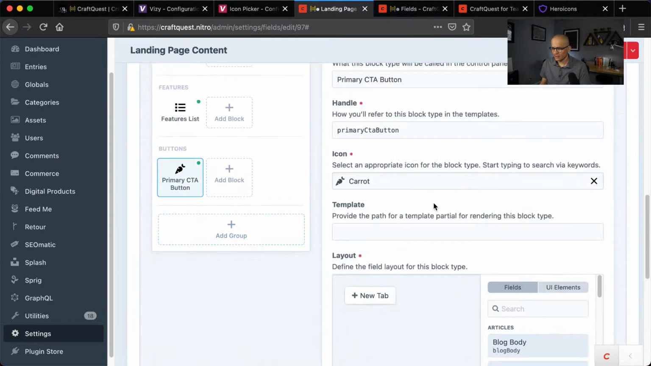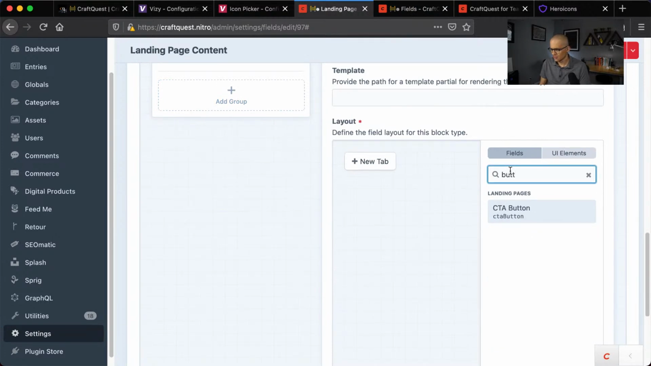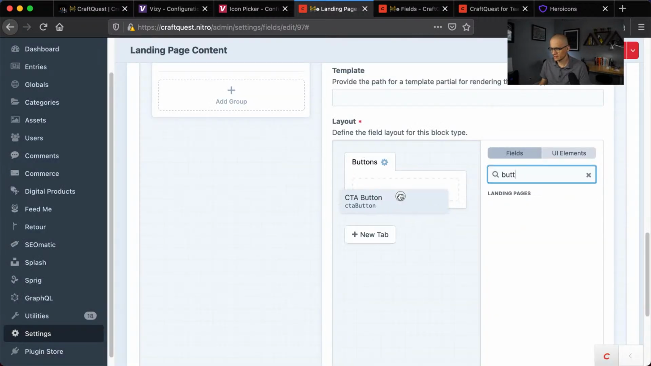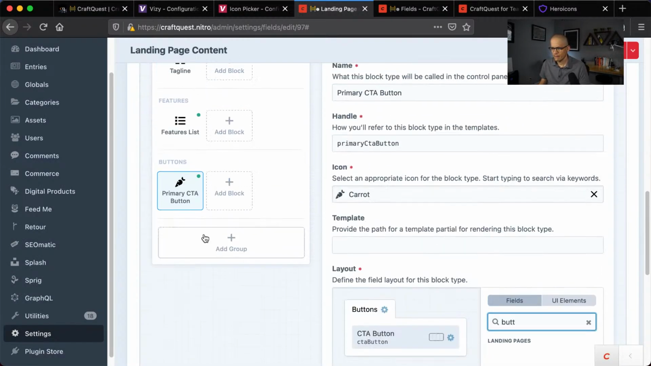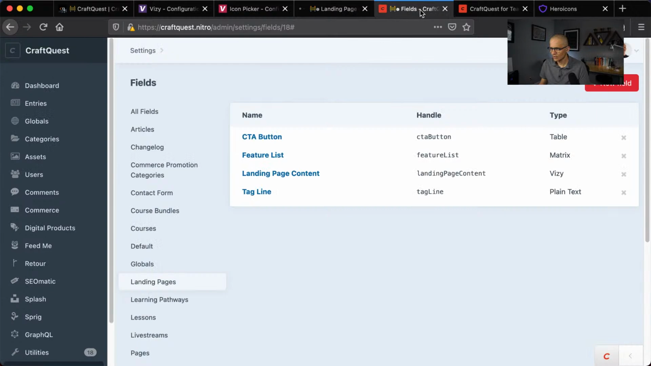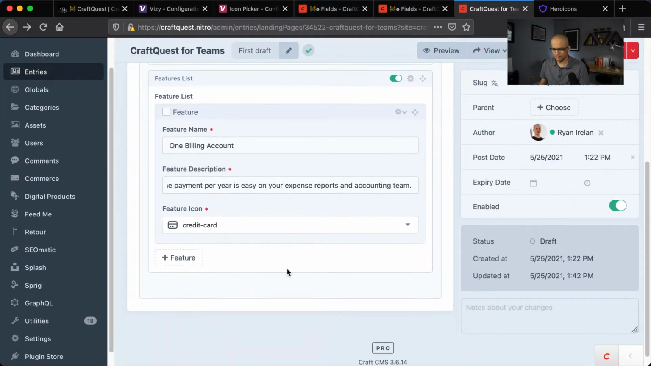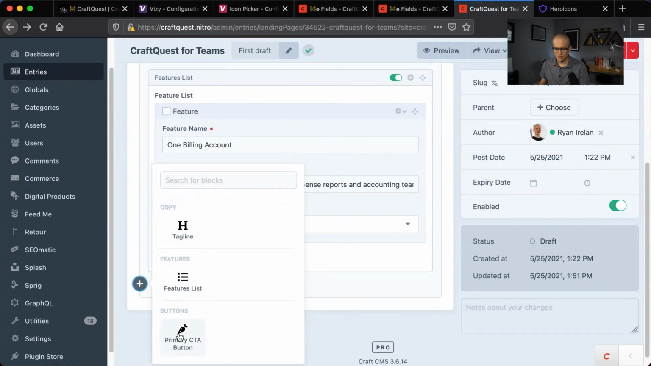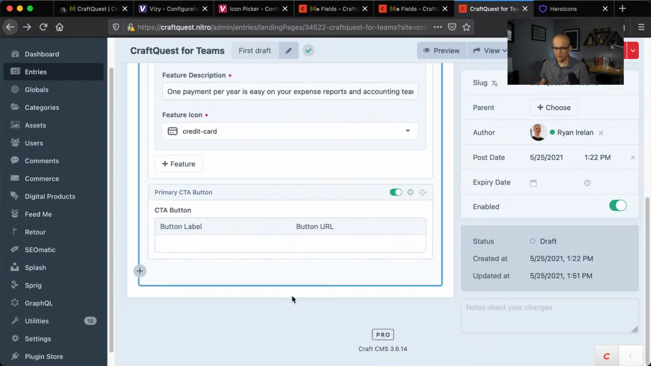If I go into here, I'm going to load my layout. So that's available. Didn't save this, but we'll just add this in. And now we have our primary CTA button. I'm going to save that. If I go back to my entry, I think I have this saved. I'll just save it just in case. Reload, just to be able to pull in my new block, primary CTA button. Click on that, and now I can create a button.